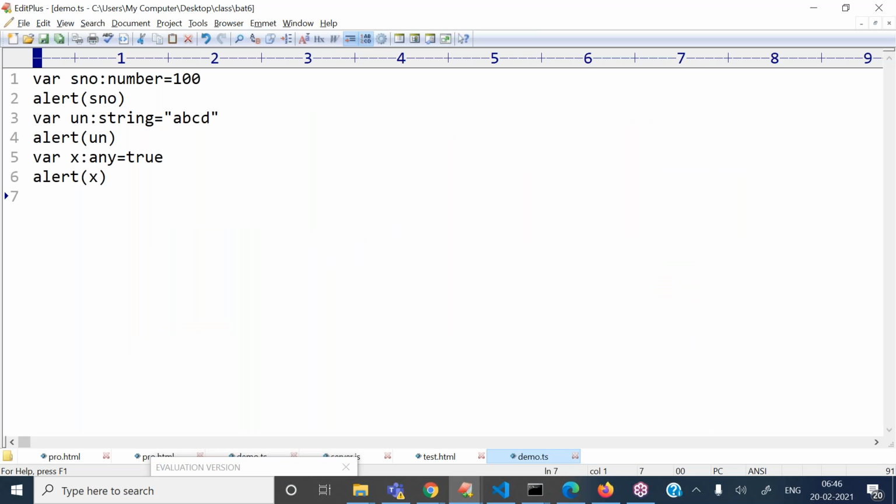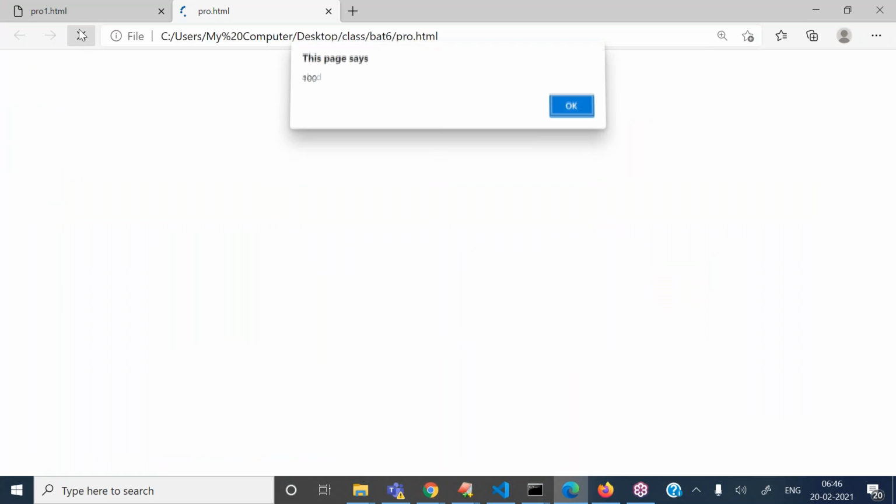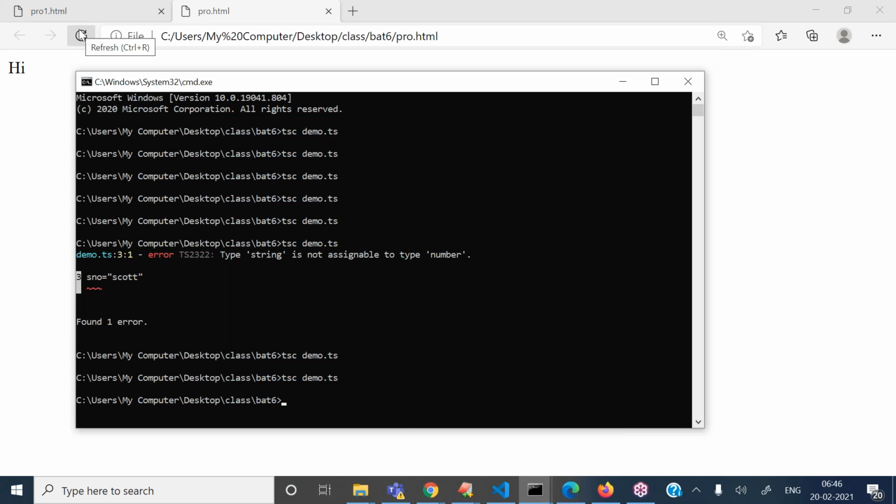So here my question is, x is equal to 1, 2, 3. Is it valid or invalid? Yes, it is valid. Any type of value you can store. Now here I am using let x, then again recompile this one. If I refresh this, then 100 ABC true, 1, 2, 3, like that we are getting this output.